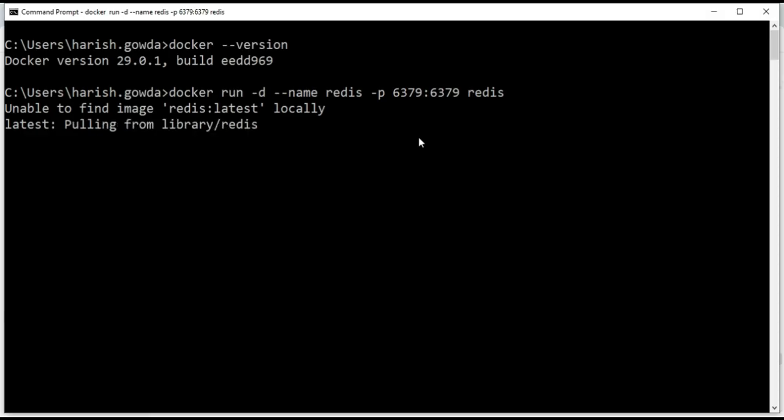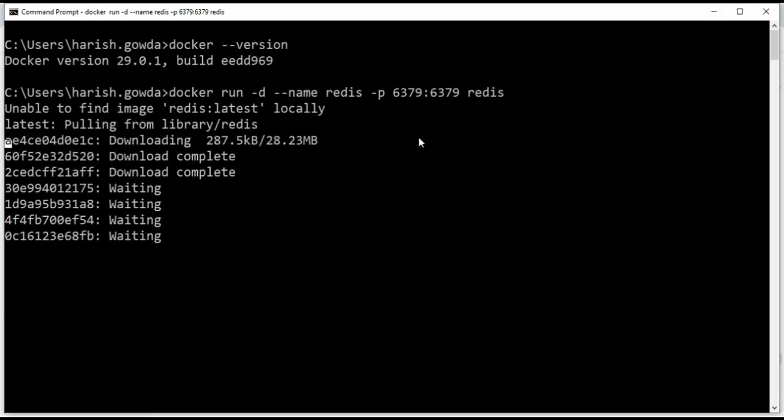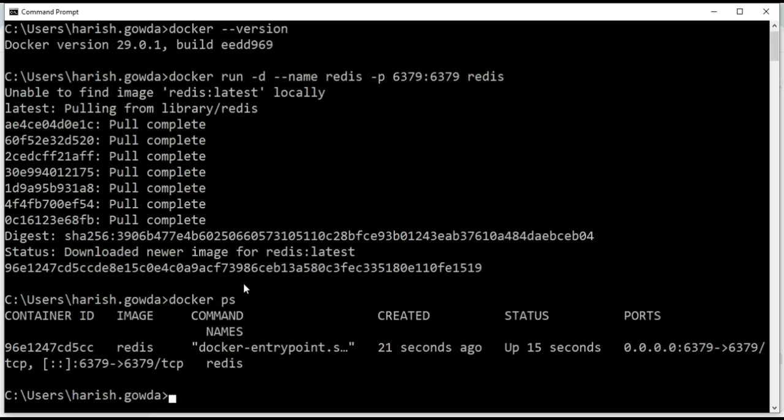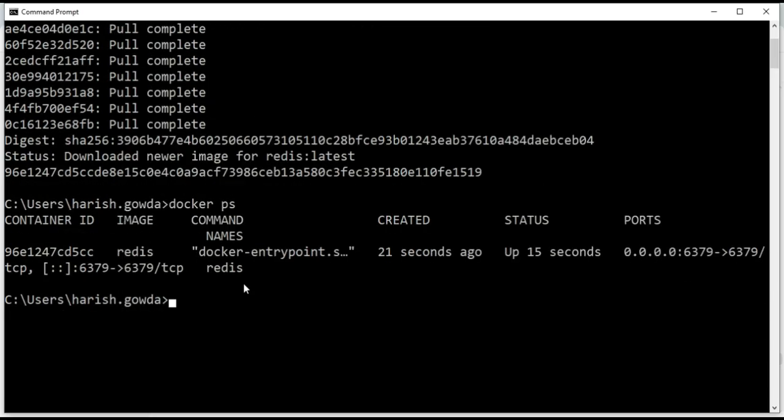It is pulling the image from the Redis hub. Now the latest image is downloaded and it is running. We can check that using docker ps, and we can see that Redis is running.